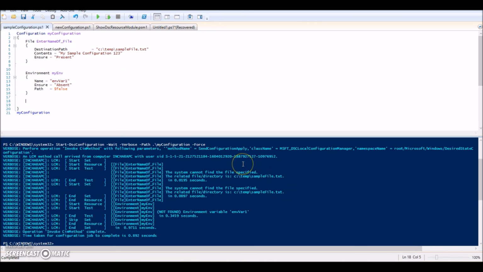Now, considering there are so many resources, how am I supposed to remember what the properties are? For instance, over here for the environment variable, name, ensure, and path are 3 of the properties, but there could be many more properties. ISE has new IntelliSense which allows me to explore these properties, but before I even want to be opening up the IntelliSense, how do I figure it out? How do I come to know as to what is there?